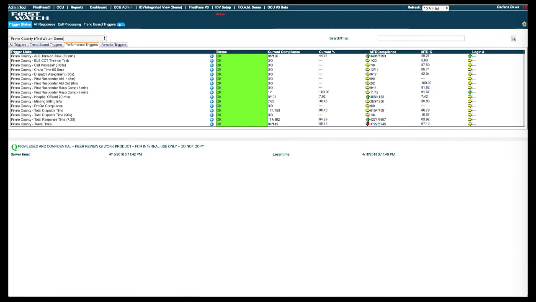Hi everyone, today we are going to go through the exercise of building a brand new FirstWatch user account. If you are the FirstWatch administrator within your organization, you should have the admin tool link, which is here in the upper left hand corner of your FirstWatch account.